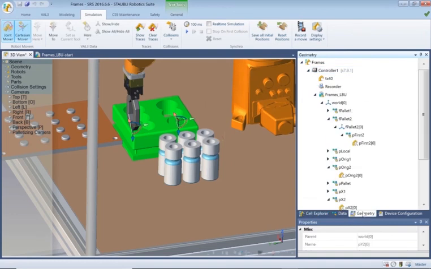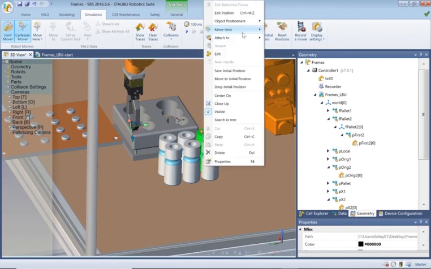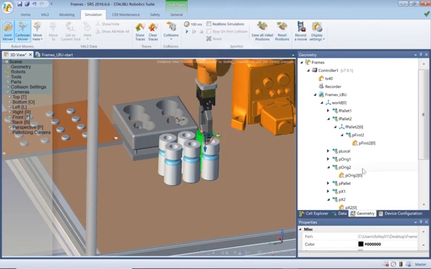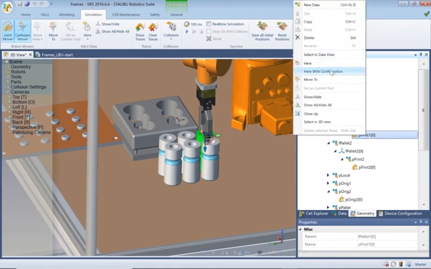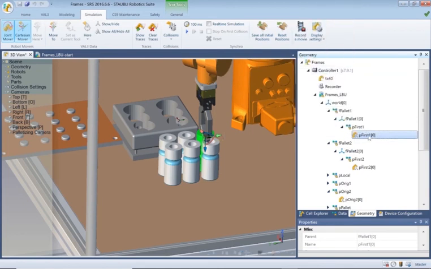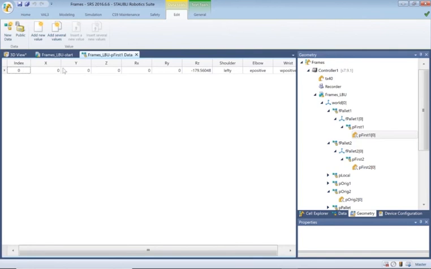Let's go to the geometry tab. Let's go to the first bottle and get it to move there. And what we do know is that is the first position. So if I now say here with configuration, if I now double click on that, it has all gone zeros because it's now created its local coordinate system.